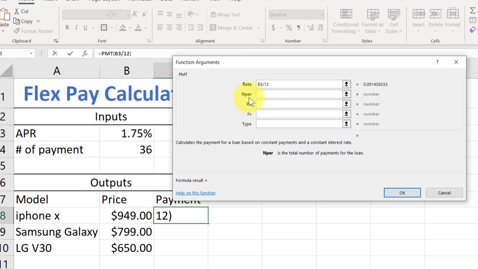So my cursor is flashing here at NPER. Click B4. Now, do you see what's going on? Excel is building our function for us. Our last required value is present value. Well, PV, present value, is the total amount that a series of future payments is worth now. Basically what they're saying is, how much are you trying to borrow?